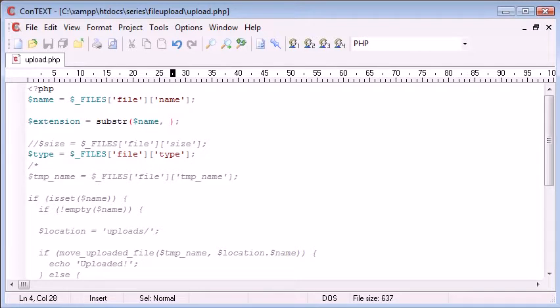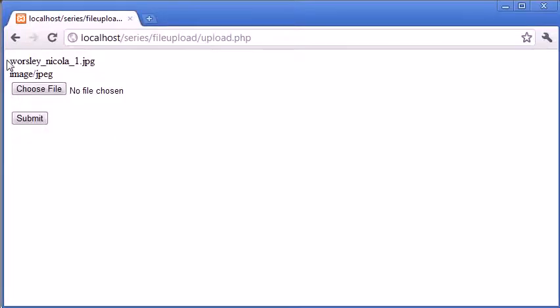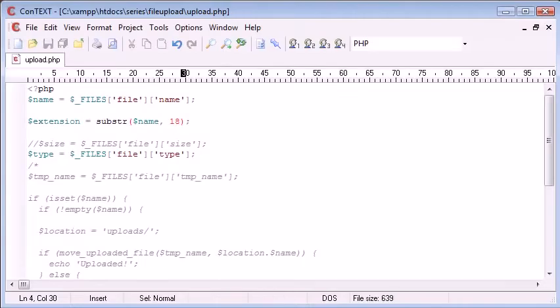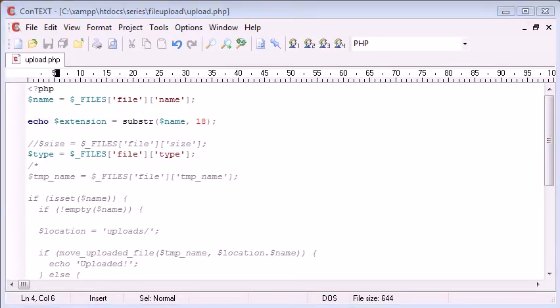So for example, let's assume that we know the position. So we've got 1, 2, 3, 4, 5, 6, 7, 8, 9, 10, 11, 12, 13, 14, 15, 16, 17. Because we're starting at 0, that will be 18. So at 18, we've got the extension there. Let's echo out the extension and see what happens.